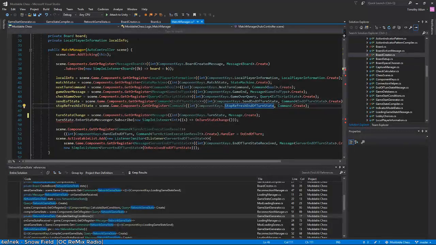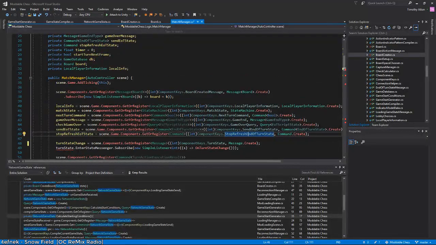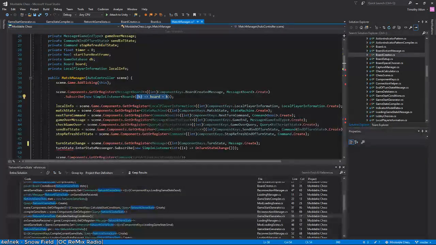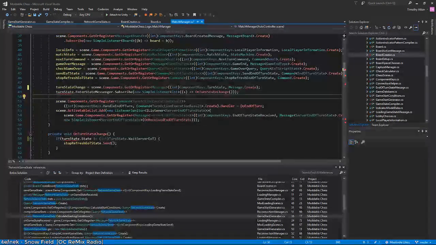Another way that we could have done it is actually put this turn state machine into the board. But the only reason I don't like that is because the board object changes all the time. So yeah, I still go back and forth about whether that was a good design decision, but what's done is done.